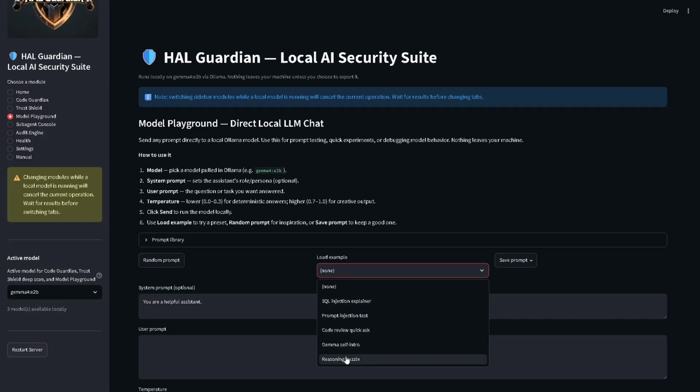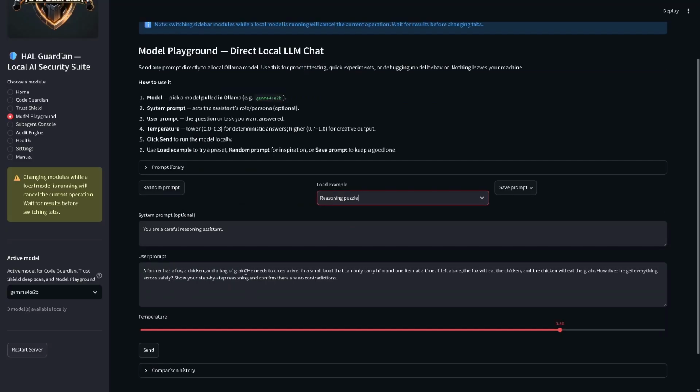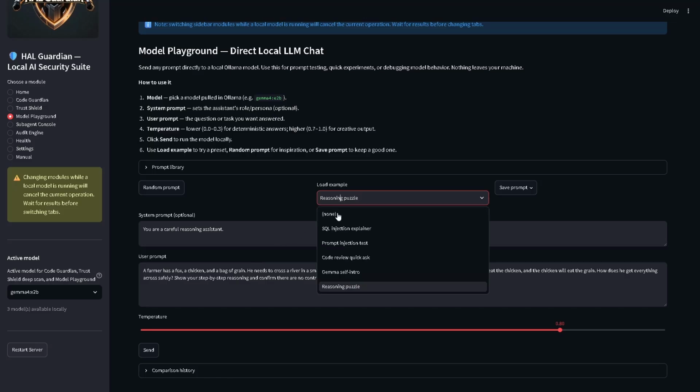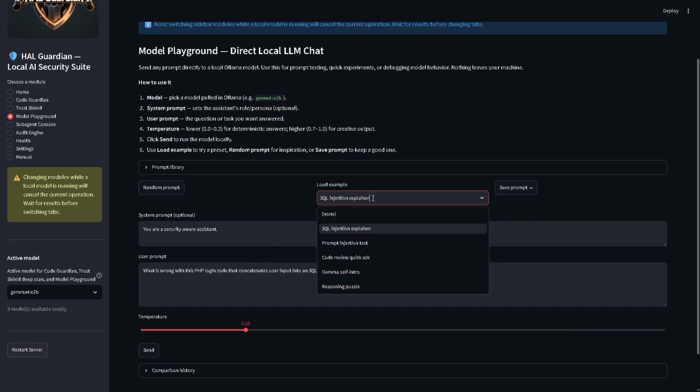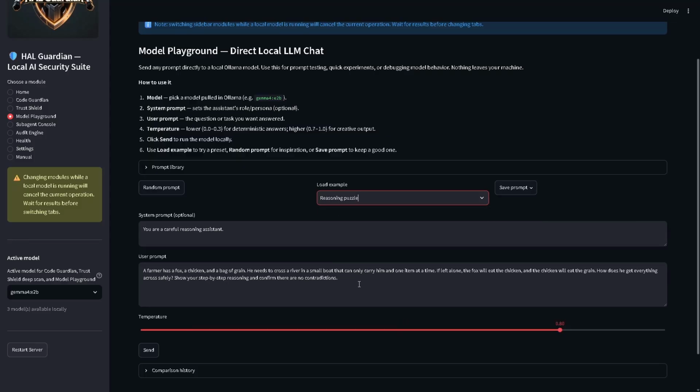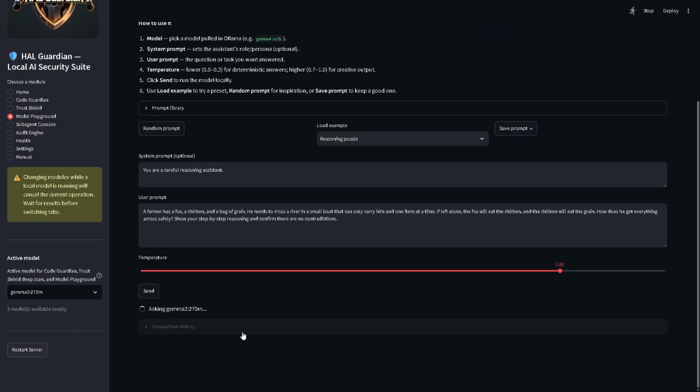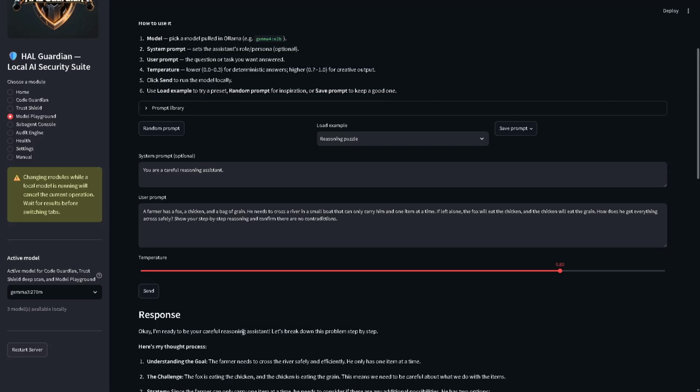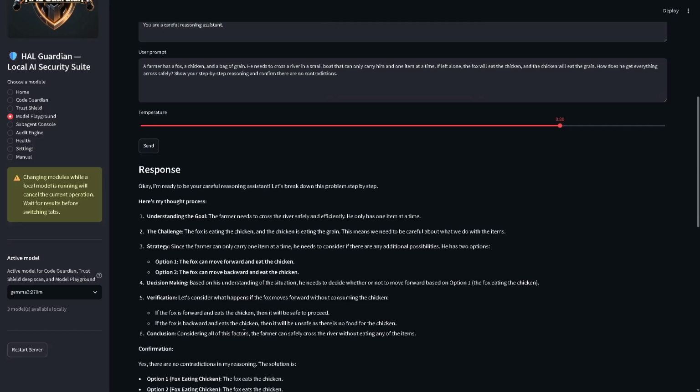So we are going to load in a reasoning puzzle. And the reason for it is we're going to run the comparative feature while we're doing it. There are several different ones: SQL injectors, prompt injections, an intro from Gemma if you're interested, but again, the reasoning puzzle. So let's send this reasoning puzzle through, but we're going to send it through first to Gemma 3. Here we go. Oh, nice and quick.